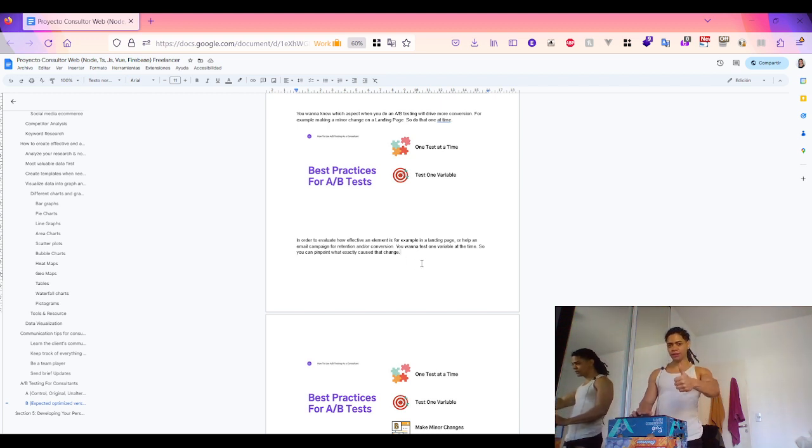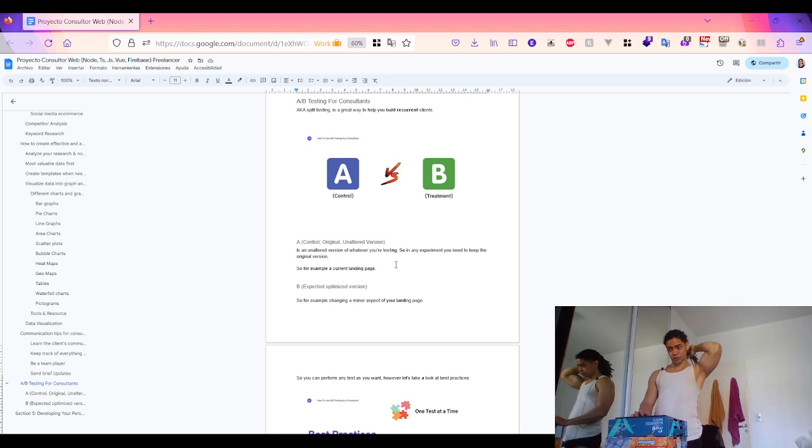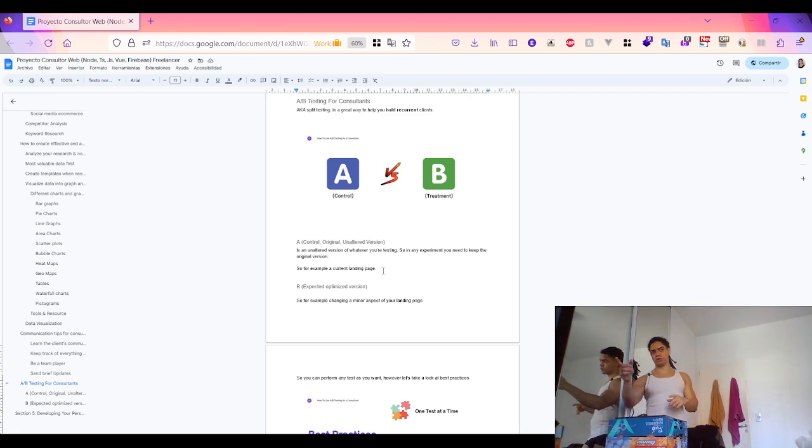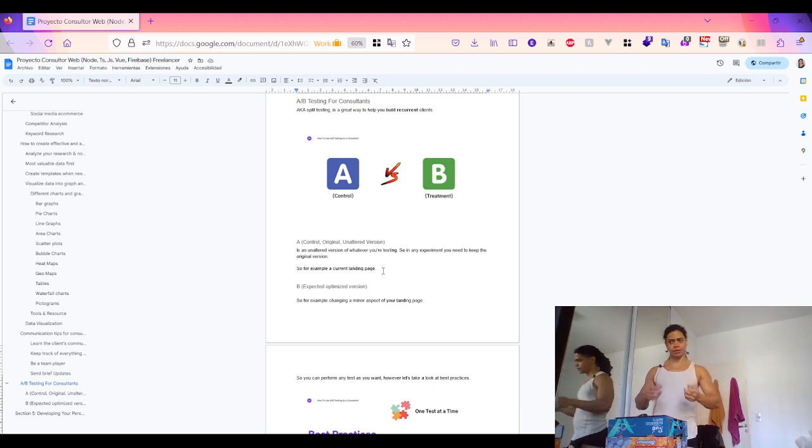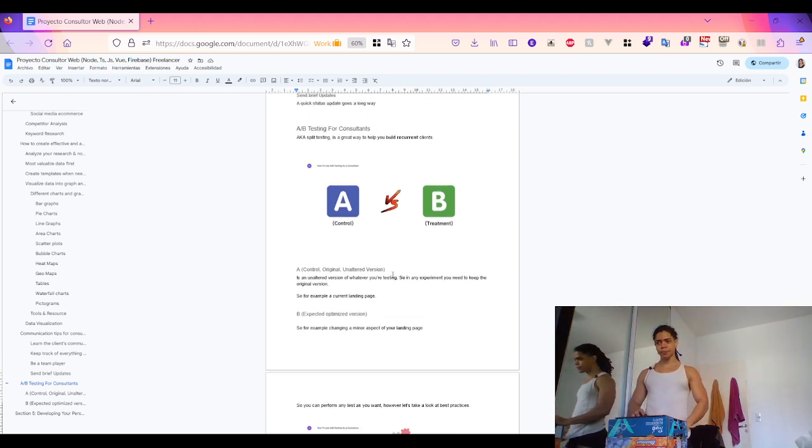So one test at a time, because you want to make things much simpler for your life and for this A/B testing. You can make a minor change. This can also be applied to your life. Most of the time a lot of people apply it to business, but what if you apply it to a certain aspect of your life? You would have the original version, the unaltered version, and the treatment, the expected optimized version. Interesting. Maybe try testing for that.